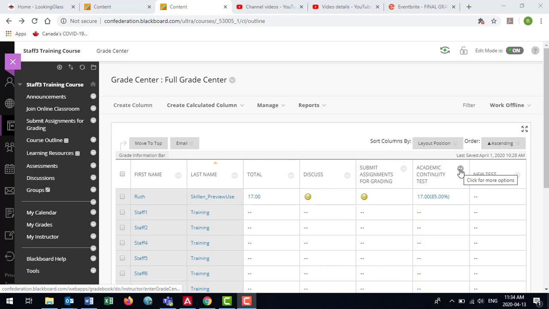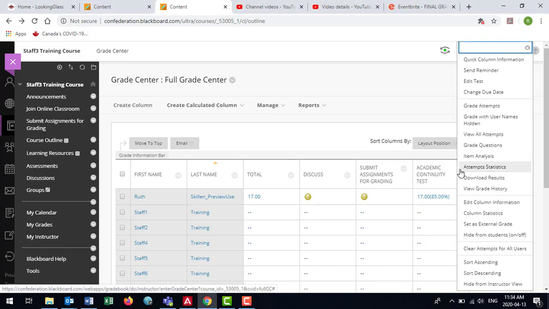Beside the title, the column name, you'll find a drop down arrow, and a couple things that you see available to you include things such as item analysis, attempts statistics, and download results.